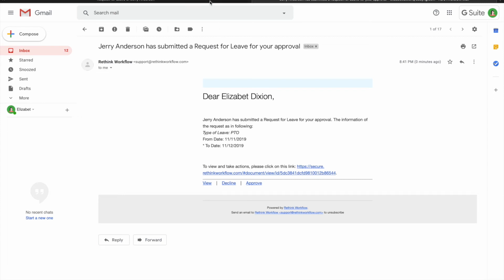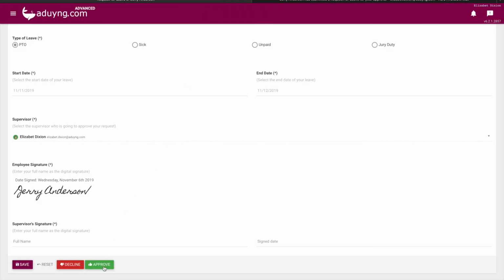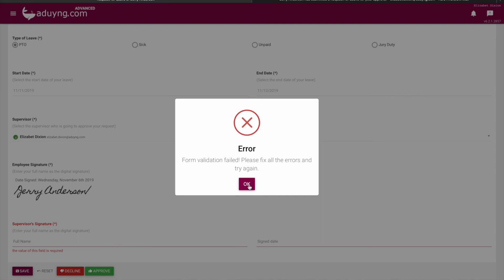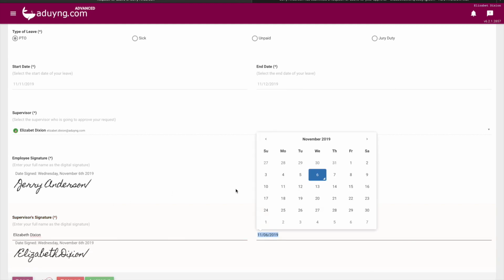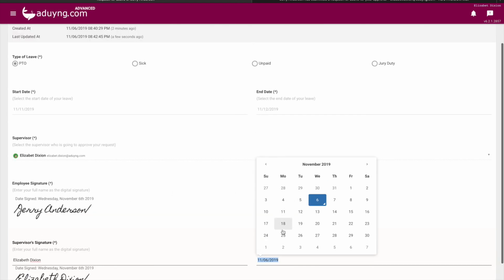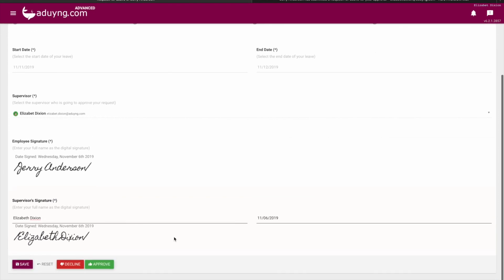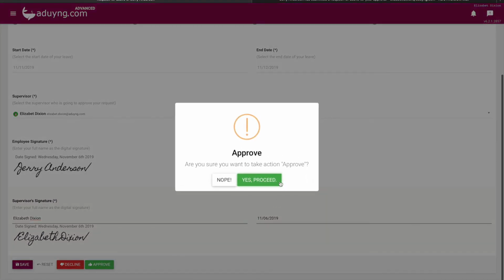So let's go back to our screen, and let's say we click on approve. It will ask her for the signature. So I'm going to put Elizabeth Dixon, and select the day that she signed today, then click on approve.